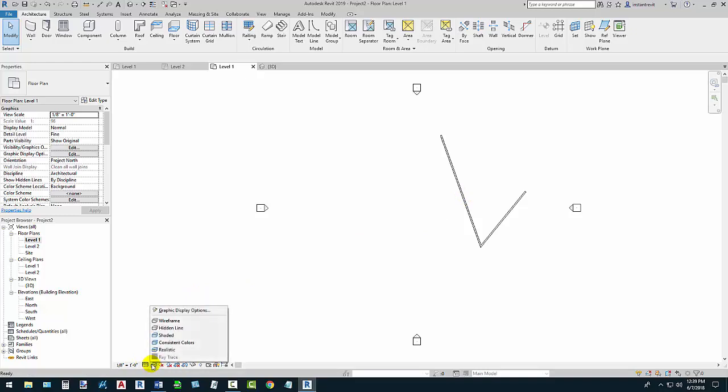Then we have display modes or graphic display options, so you can do wireframe. Hidden line is what we're in right now. If I went to shaded, you can see I have a color view of those same walls. Then we have sun paths, shadows, cropping, and so forth. We'll get into these as we progress through as well. It's a lot of information to take in all at once.